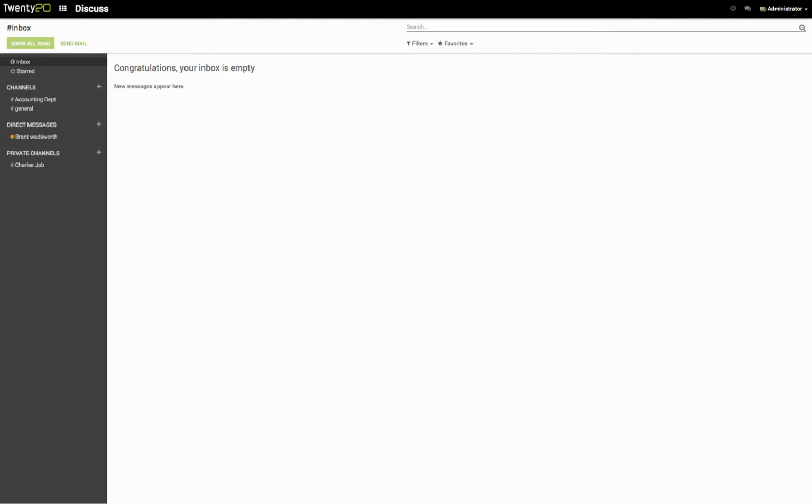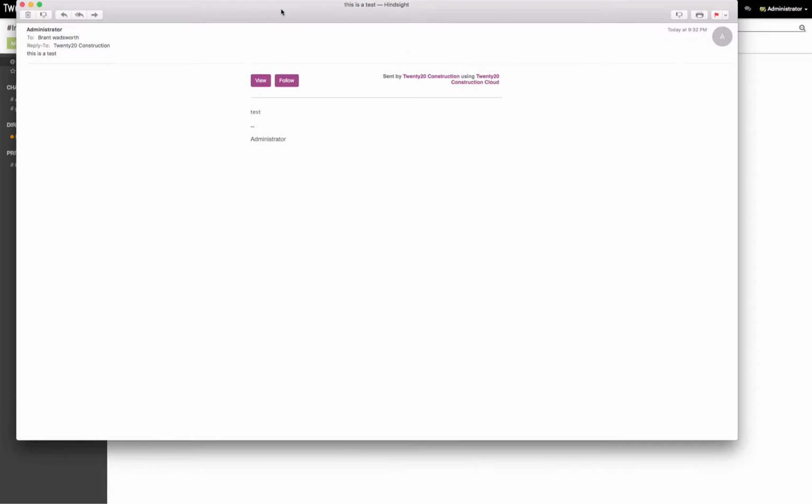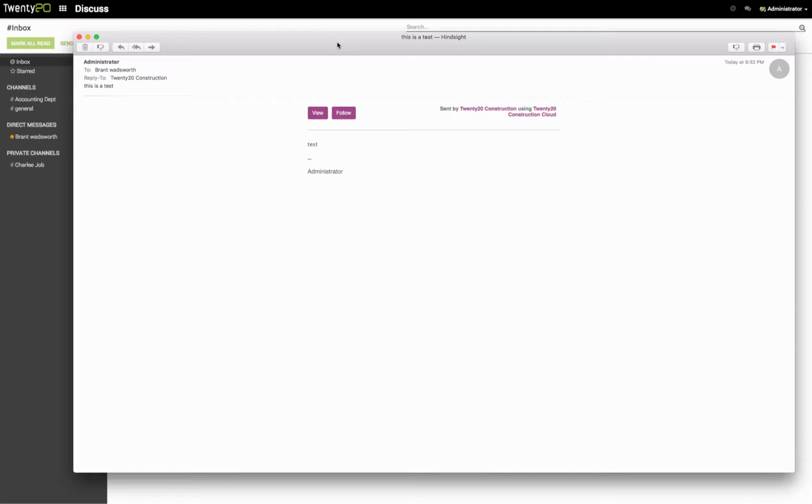So now I'm going to go to my inbox, and I just received the email. So this gives you an idea of what that simple email looks like. I received this from administrator. I wrote test in there, and there are some buttons in here that allow me to view and follow the discussion that we're having, and that would actually log me into the 2020 Construction Cloud. And you'll see how these buttons and these links play a more important role as we go along here.